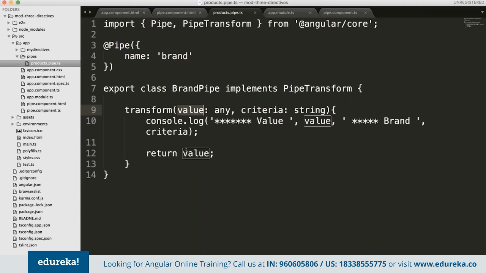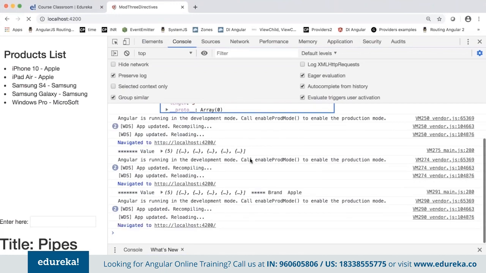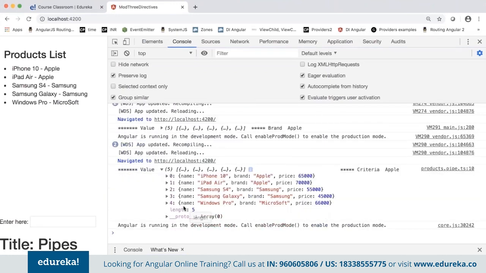In this case, it's not a simple value. In our case, currently, the value contains an object. The brand is the criteria which we are going to show. So I can print criteria instead of brand. Now look at it, what we are getting. See, it's an object. You are getting it. So the criteria, you are getting Apple.